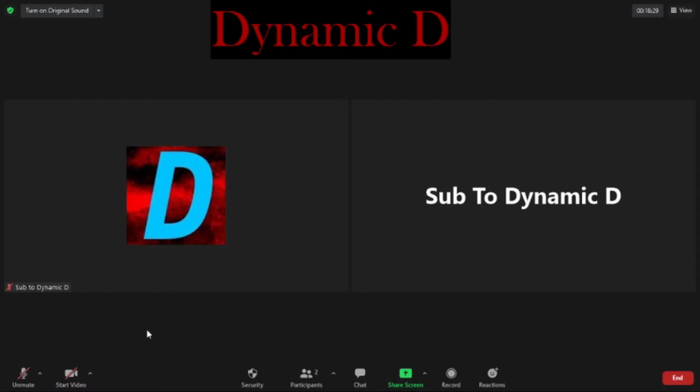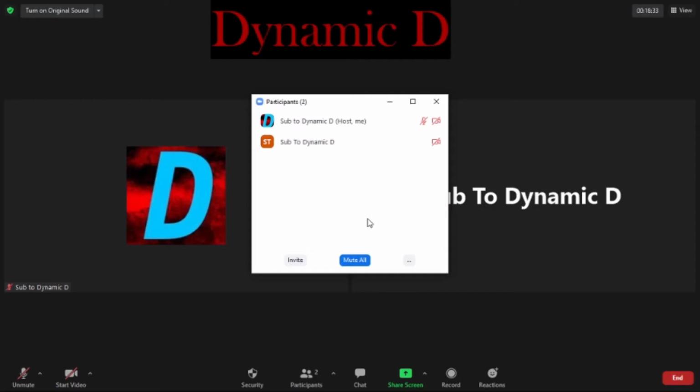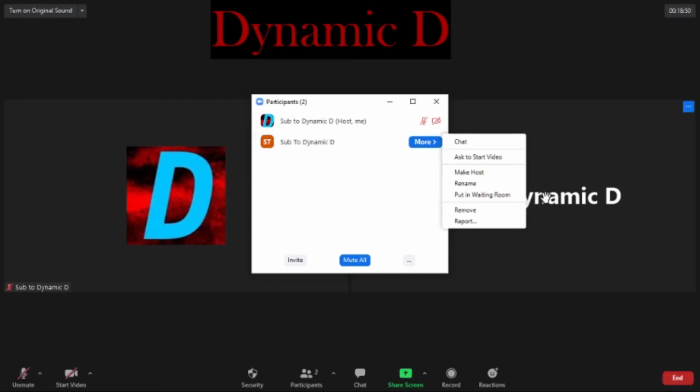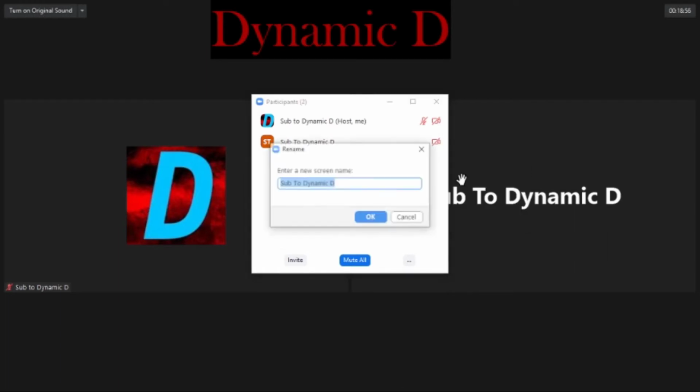Now, the next cool thing is that if I go into participants, this is the thing about the host, okay? The host can only do this. Now, if I press on more, I can rename myself and I can edit my profile picture. If you have an account, you can edit your profile picture. If you don't, you can just edit your name. But if I go more on a participant, I can chat with them. I can ask them to start their video. I can make them the host. I can rename them, so I'm going to write, like the video.